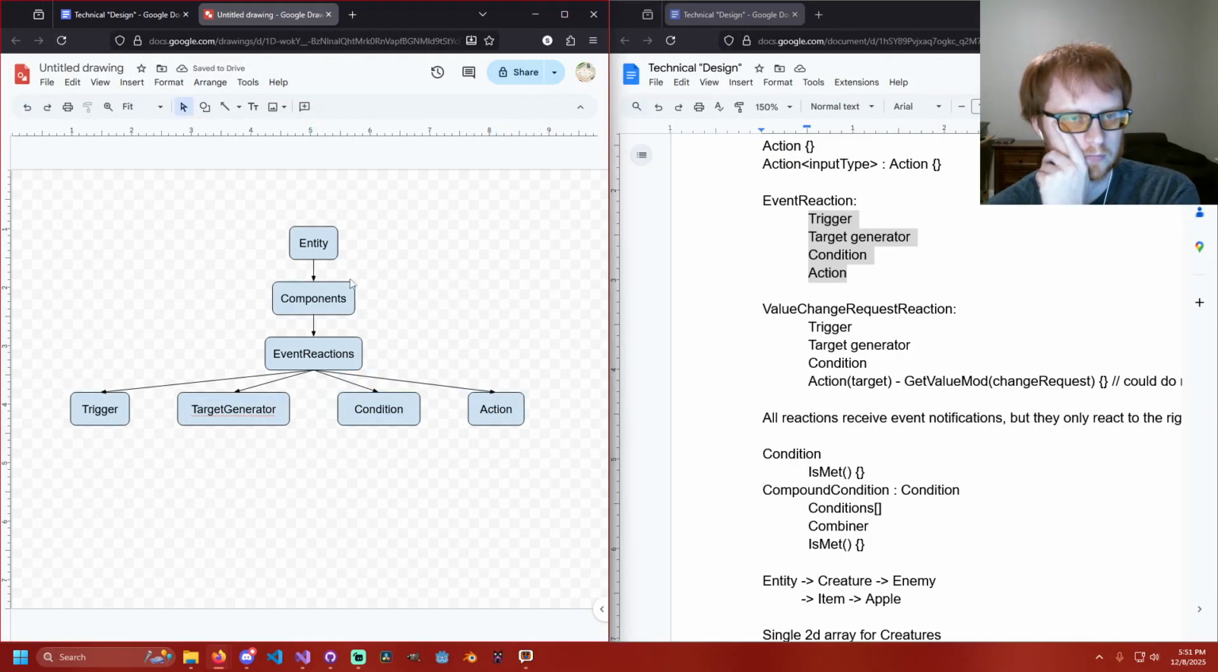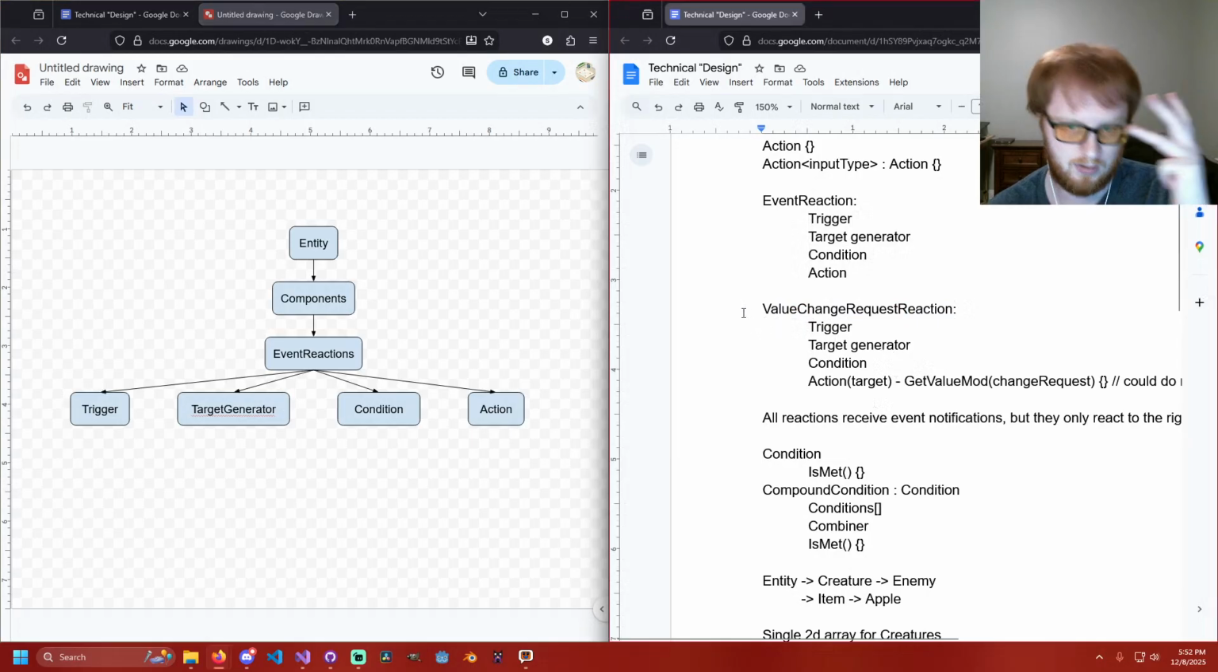So, an entity has components. Components can have event reactions, and event reactions can have a trigger, a target generator, a condition, and an action. Value change request reaction. That's right. We had split these up into 2 different things.